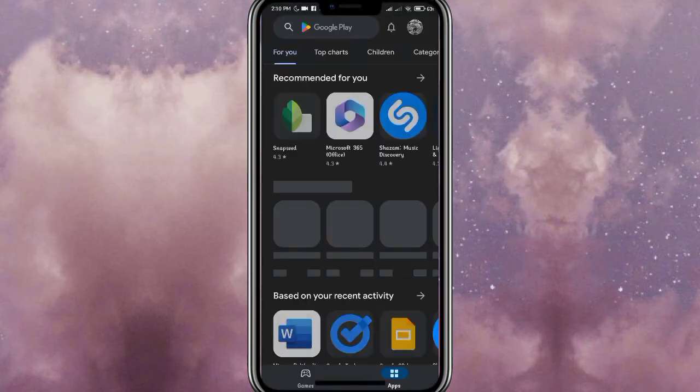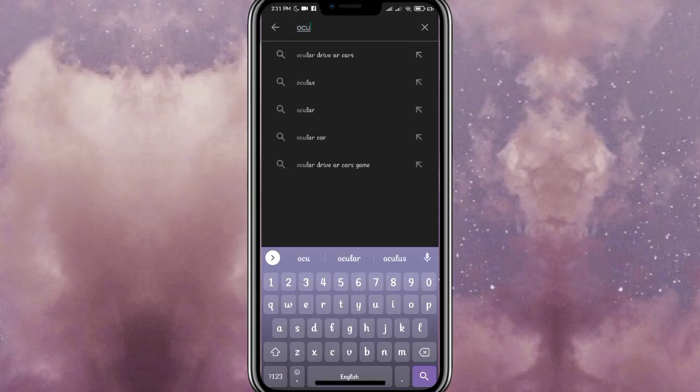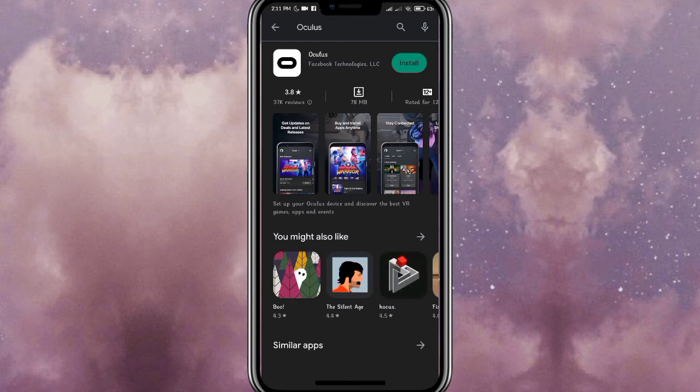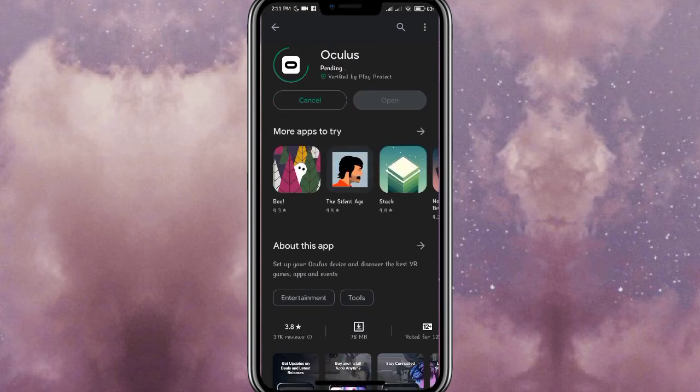Firstly, open up your Play Store app. Once the main tab is open, click on the search bar at the top of the screen and then write in Oculus. Once you are done, click on the search icon at the bottom right corner of the screen. As you can see, the Oculus app is available to be downloaded. Click on the install button and now all you have to do is wait.